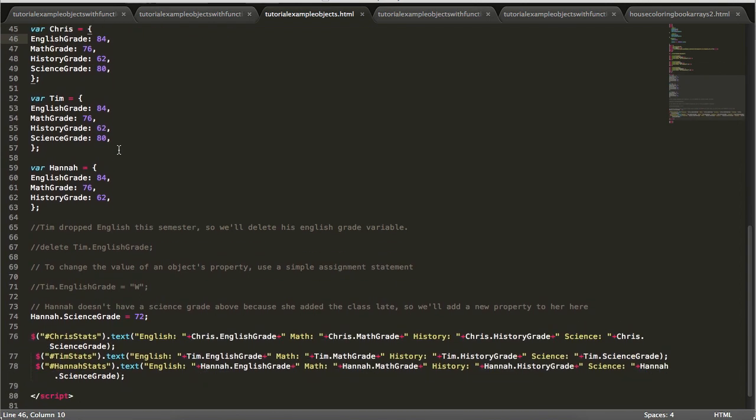So how are we going to address them? How are we going to call them? We're going to use something called dot notation. So Chris.EnglishGrade is how we're going to insert the English grade into our text. This means that we're going to find the English grade that is associated with Chris. And we're going to do the same sorts of things for Tim and Hannah. So here we have the English grade that belongs to Hannah.